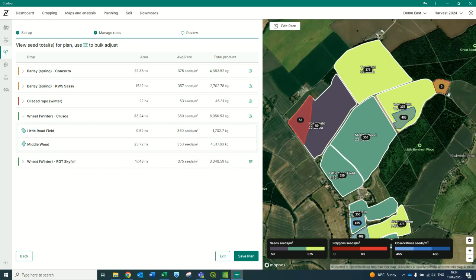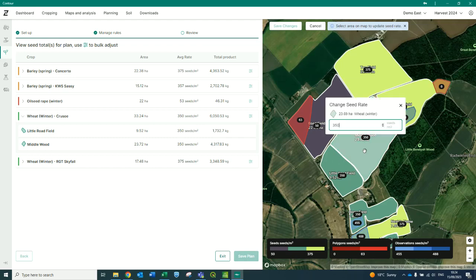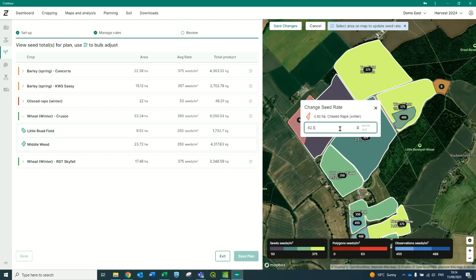We can also edit the rates on the map. So if you've got the edit rate button here, if you click that, that then makes this map live. And then if you decide that actually Middle Wood, I want to do at 325 for example, that will then change the rate for that field. The same with the polygons, if you want to change that to 70 for example, you can then tap in there and that will change that rate.